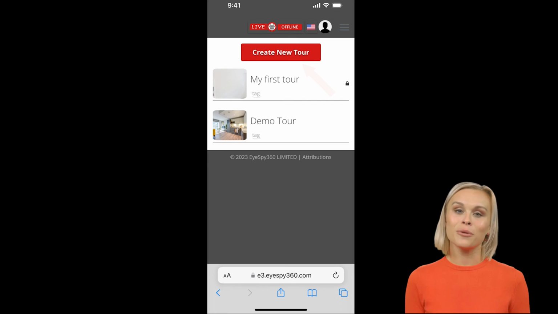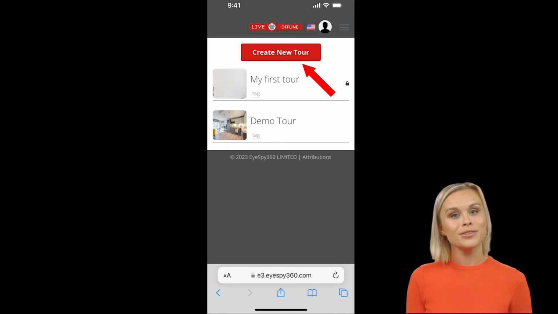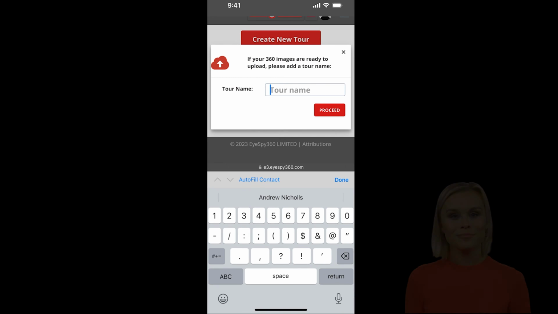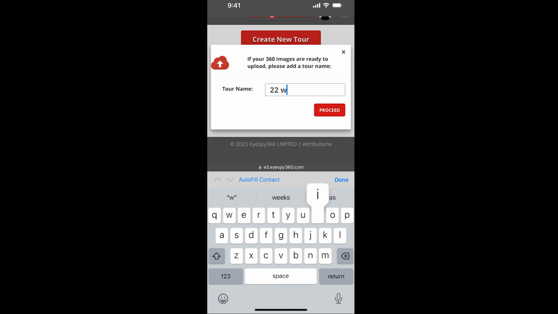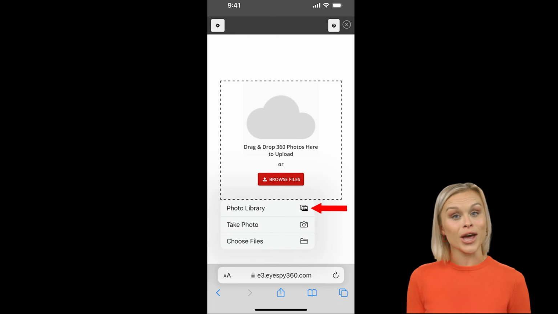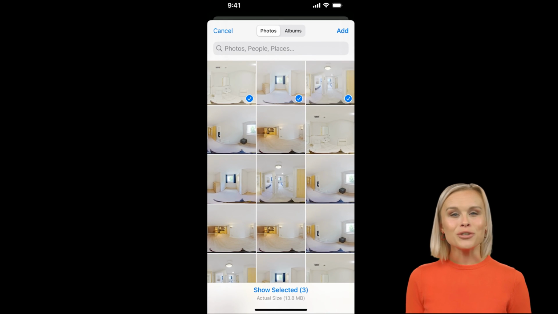Let's start by tapping on Create New Tour. Give your tour a name, perhaps the property address or relevant ID. Then tap Proceed. Now tap Browse Files, followed by Photo Library. Tap and select all the relevant 360 images you want to use in your virtual tour.